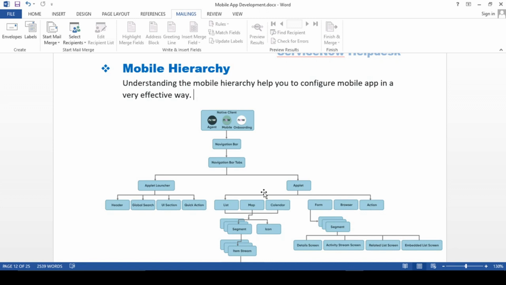Fine, guys. So, let's start now. As we know, we have three mobile applications. The first one is the agent, the second one is the now mobile, and the third one is the onboarding. At the top, as you can see here, all three mobile applications are listed, and the hierarchy that comes next is the navigation bar.